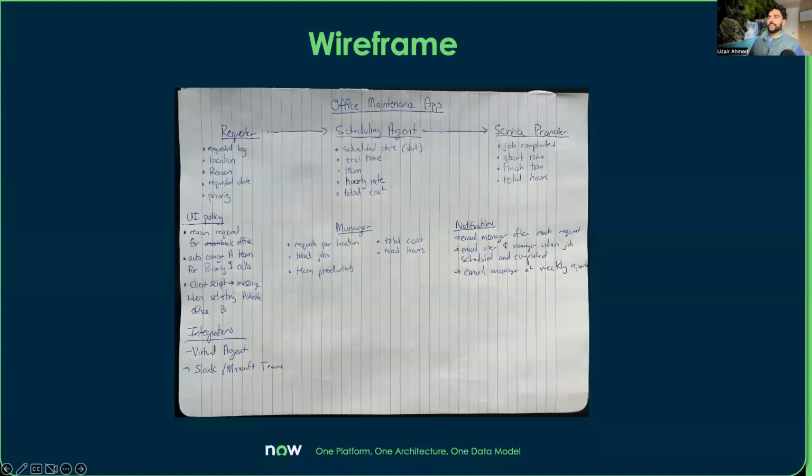Then we have a manager who's going to have a dashboard where he can see all the services that were booked, broken down by which location was booked, by who's booking it, number of hours, etc., etc. Then I also wanted to look into the UI policies that I'm going to use, like what fields are going to be mandatory or what fields are going to be read-only or active.